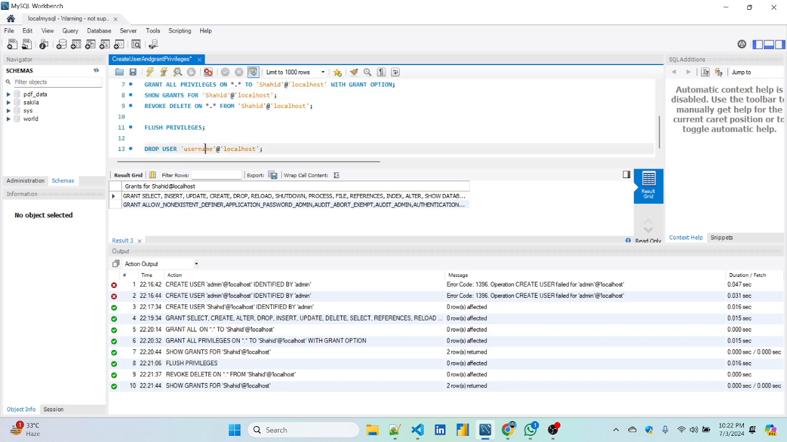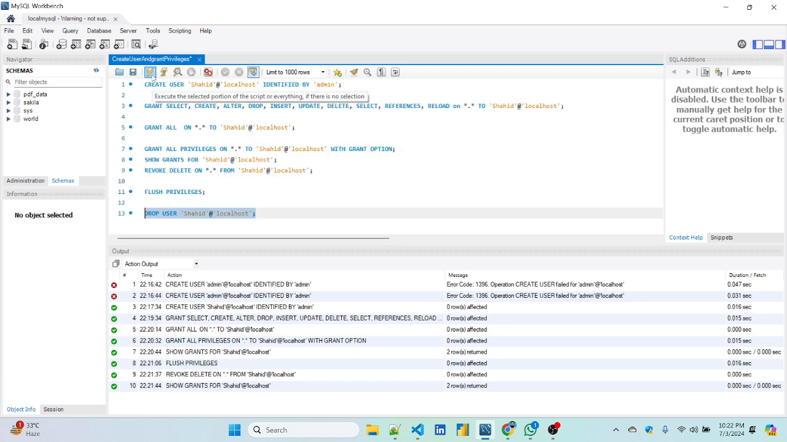And in the same way, if you want to drop the user, you have to issue another command, that is drop user Shahid, where this user is created at localhost, so we can delete this user at localhost.